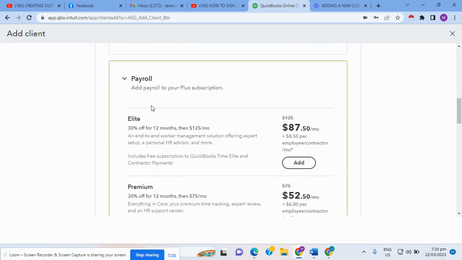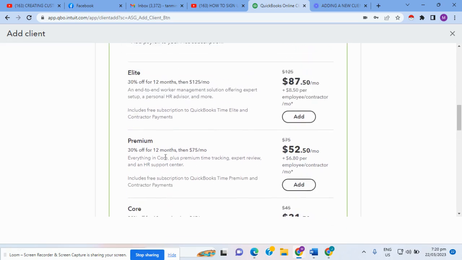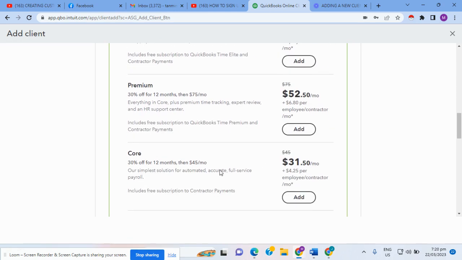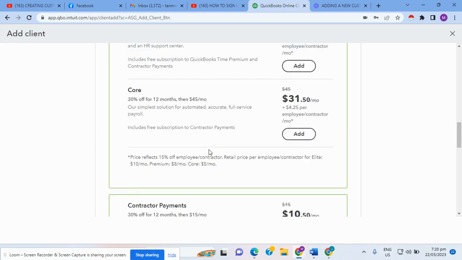And also we have here the payroll subscription. If your client needs a payroll subscription, you can choose one of these three options: the Elite, Premium, and the Core. But if your client doesn't need this subscription yet, just skip this one.